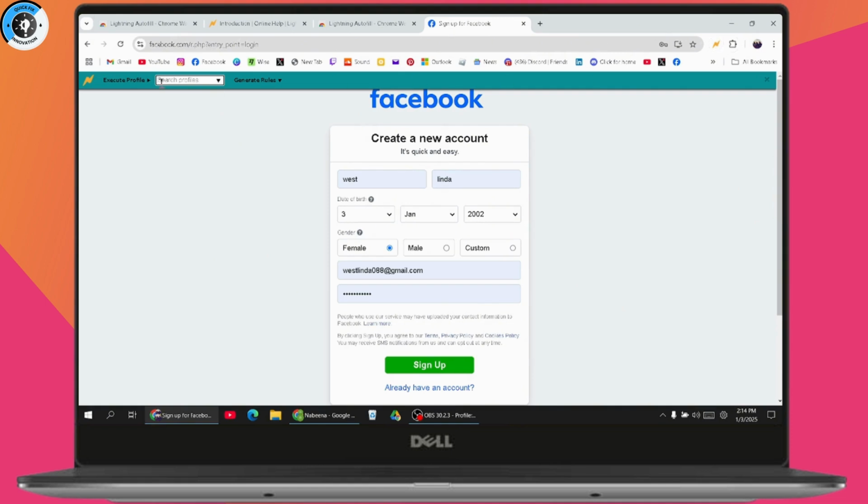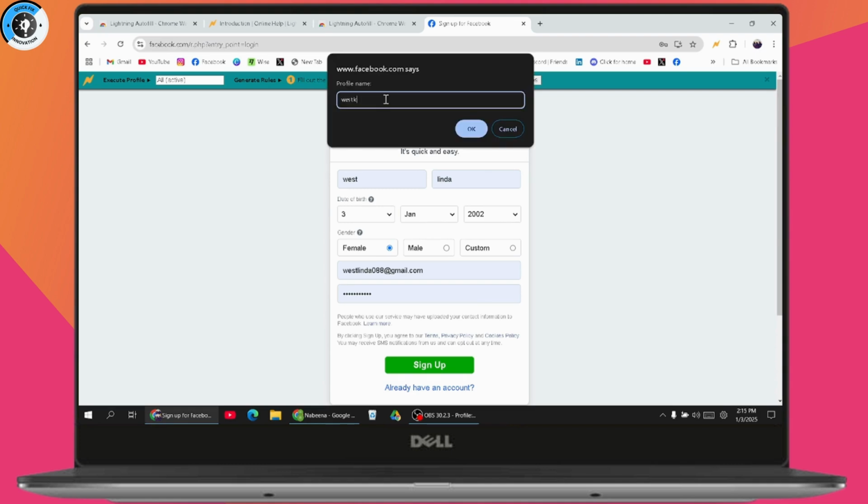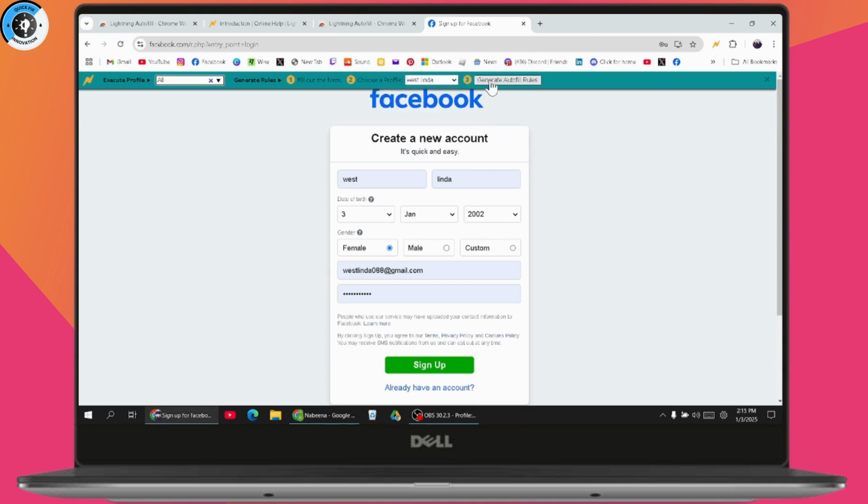And once you click on the extension here, you will have this kind of interface, right? So you just need to simply go with the profile and then go with all and then generate the rules. So first fill out the form and then choose a profile, enter the profile name. I'll just enter the name, go with OK, and then generate autofill rules.